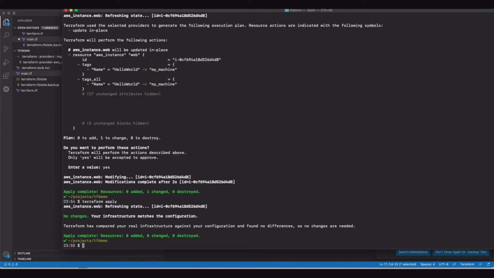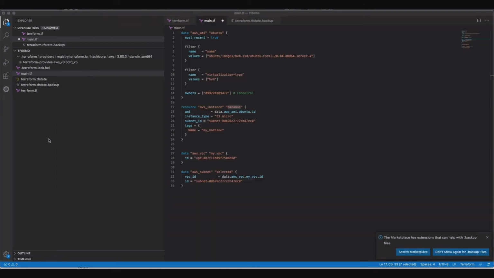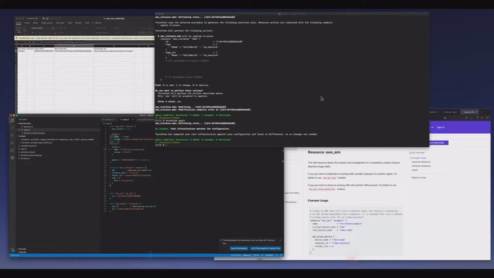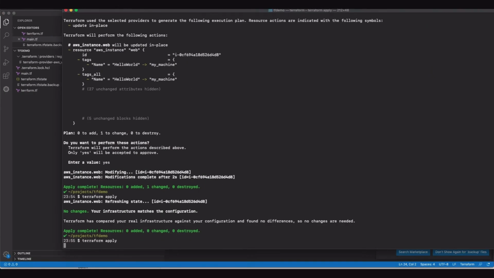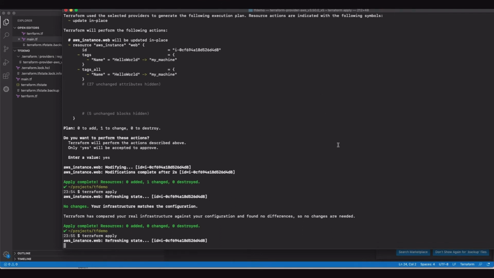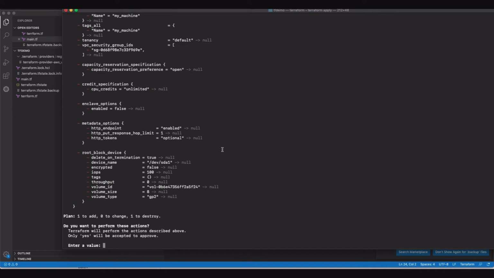No changes. That's odd. Oh, the reason why there's no changes is because I didn't save it. You can see that there's a white dot right there. That's unsaved. So we'll go back, rerun this. Cool. So now we can see we've got 1 to add and 1 to destroy.